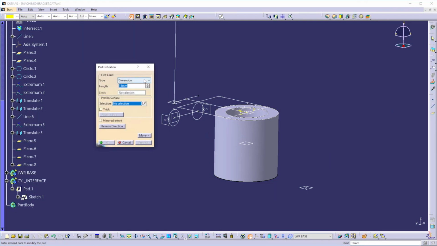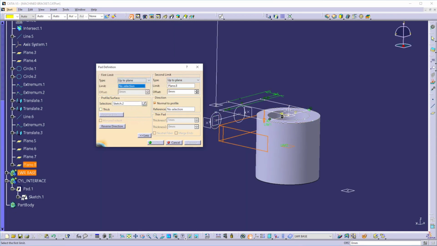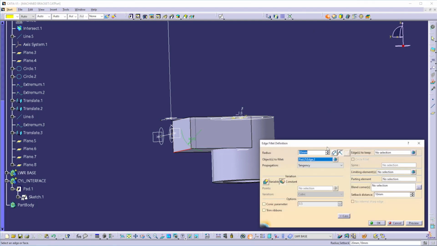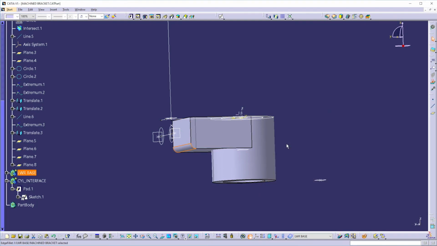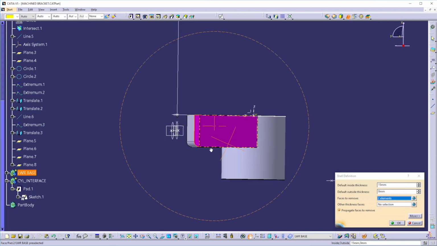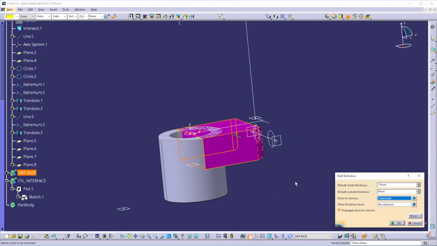Now use pad, click on more, select the sketch, change the direction, make second limit up to plane, select this plane, first limit up to plane, select this plane, this plane, click on OK. Now give the radius here 5 millimeter, and now I'm gonna apply a shell on all these faces. Should be 15 on the outer side.